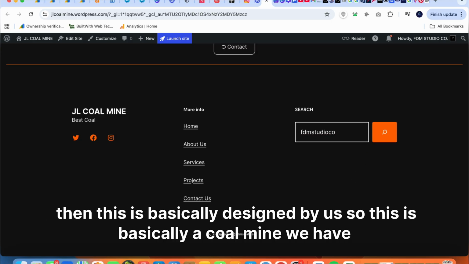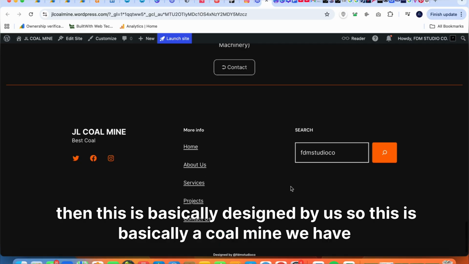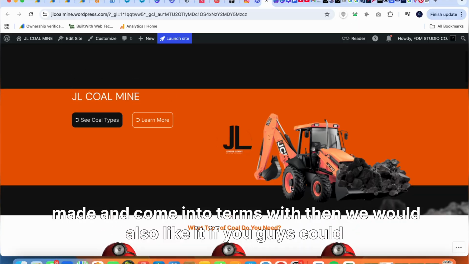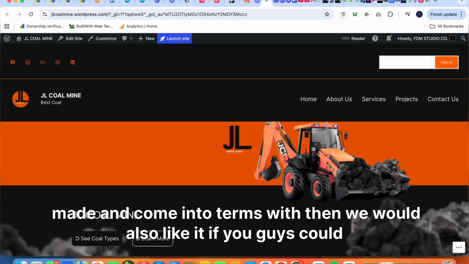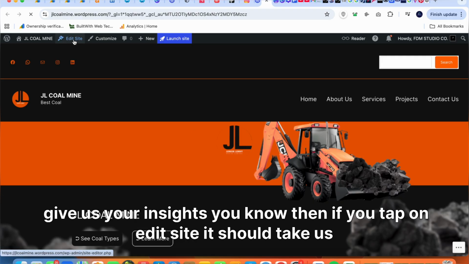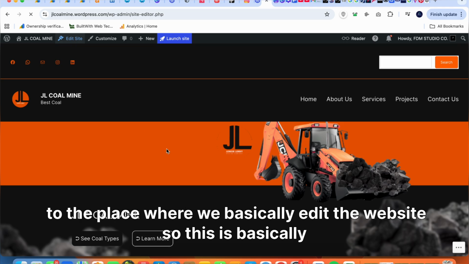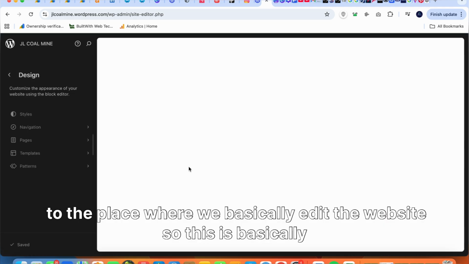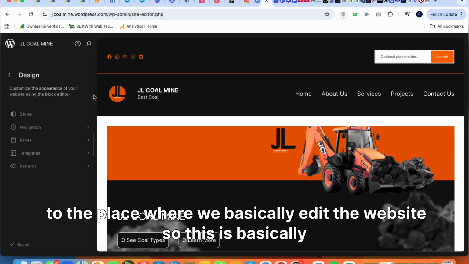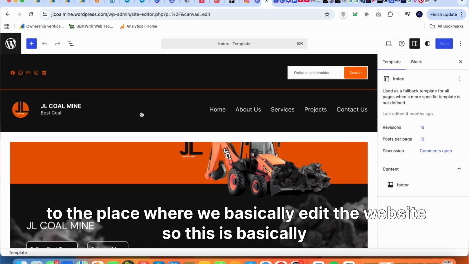Then this is basically designed by us. So this is basically a coal mine we have made and come into terms with. Then we would also like it if you guys could give us your insights. Then if you tap on edit site, it should take us to the place where we basically edit the website.